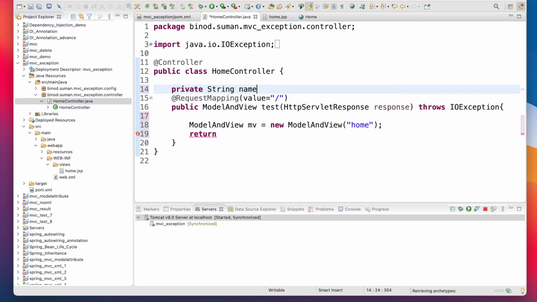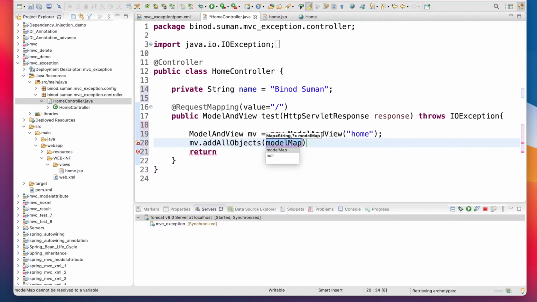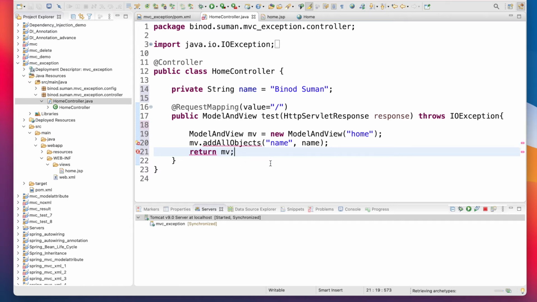Private string name. I'm just putting my name only, because my intention is to show how to handle the exception, right? And then in mv.addObject, right, and I will say the name. I make the key as name and name as the value, and return the mv here. addObject, not allObject.